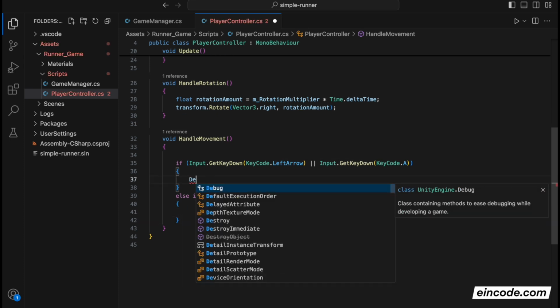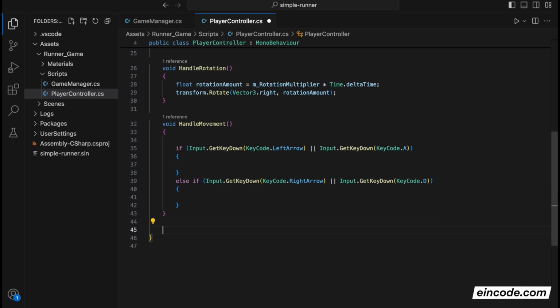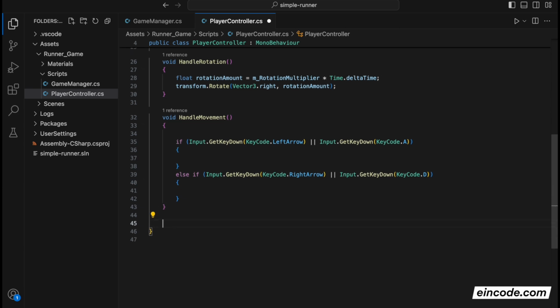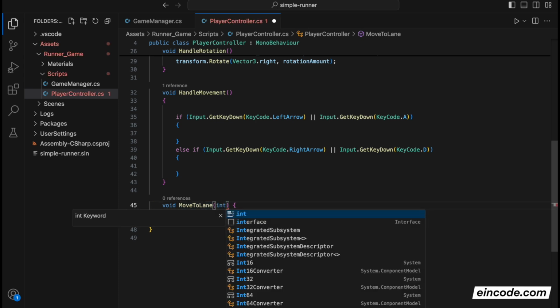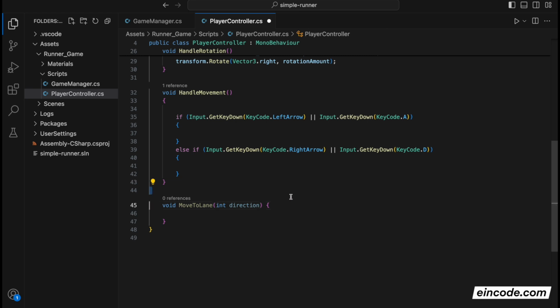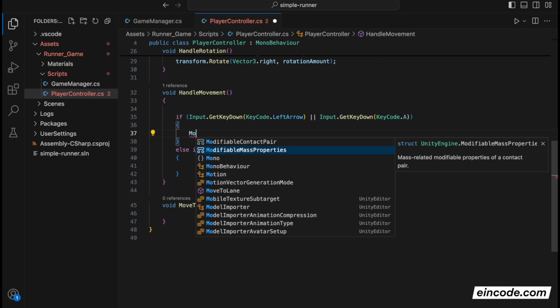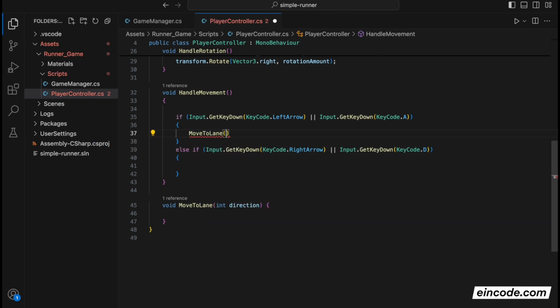We can also debug log here. Actually, we'll create one more function. So create a function void MoveToLane. It will be moving to the lane, and we'll create a parameter called direction, and it will be either -1 or +1. Here, when we're moving to the left side, we will call MoveToLane with -1, and when we're going to the right side, it will be MoveToLane +1.